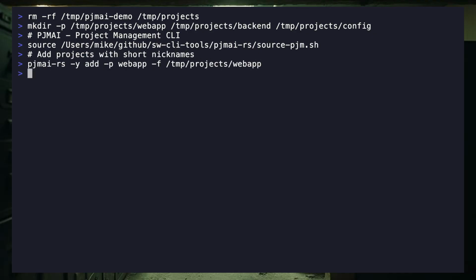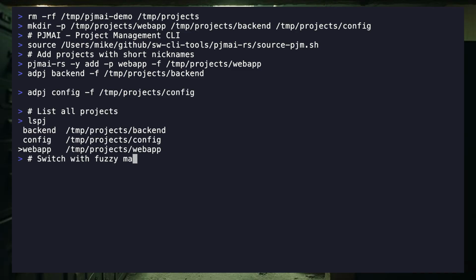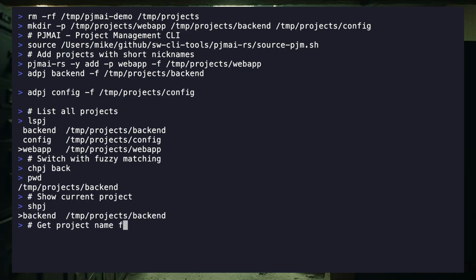Change pj switches using fuzzy matching. So back matches backend. Show pj displays the current project details. Print pj returns just a name, perfect for shell prompts.